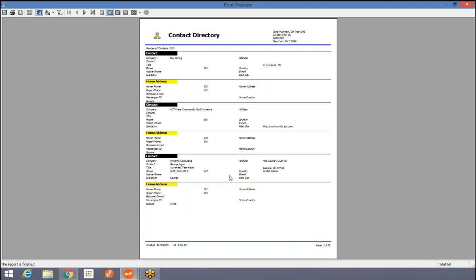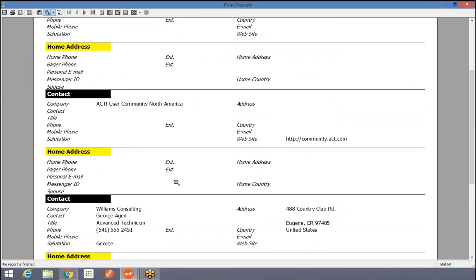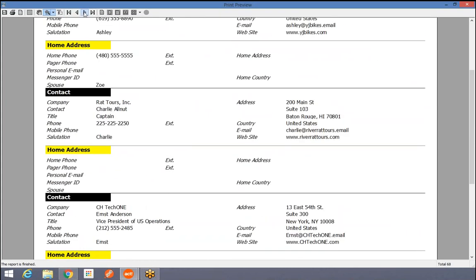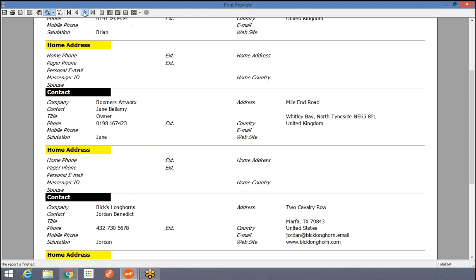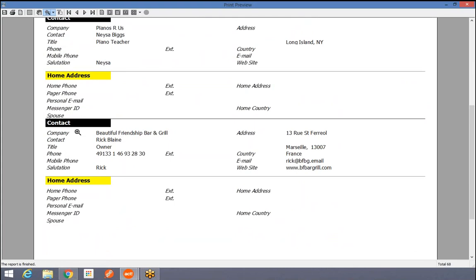So that's why you want to preview your reports before you send them directly to the printer. There is a little magnifying glass here. I'll click on that, and then it gives me my zoom tool, and I can zoom in. I'm scrolling through the pages now with these little arrow keys. I'm seeing contact information, mobile phone, address, and then home address. This is the way the report's written.